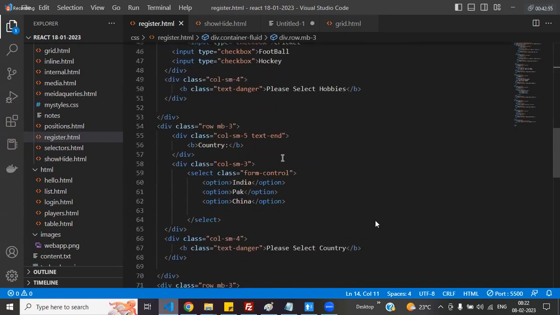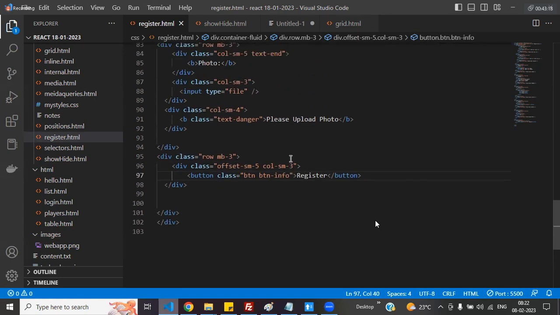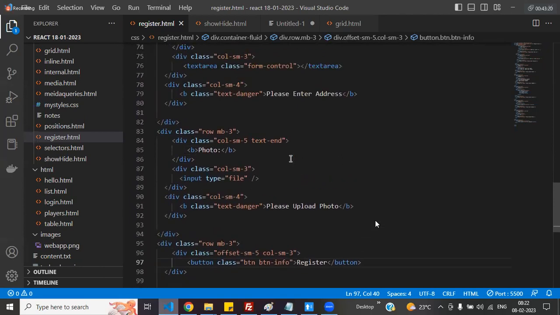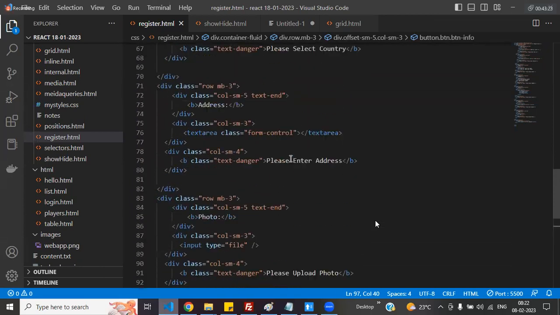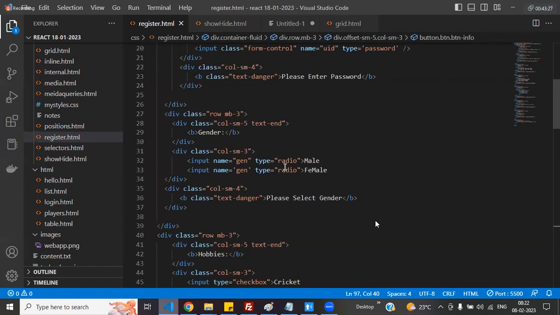If you want to leave some space, then you can go with offset. From SM resolution, 5 parts I want to leave. The next 3 parts I want to give to my registration. Otherwise, the remaining parts also you can give to this particular registration button. If you do not get the proper output, just compare with what I wrote.